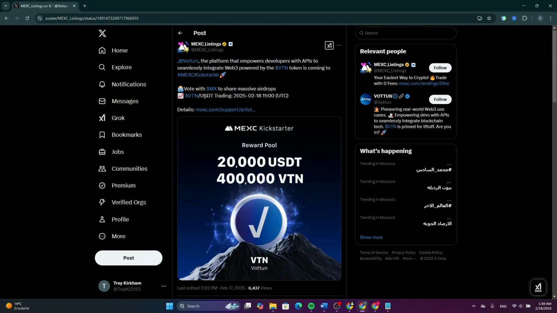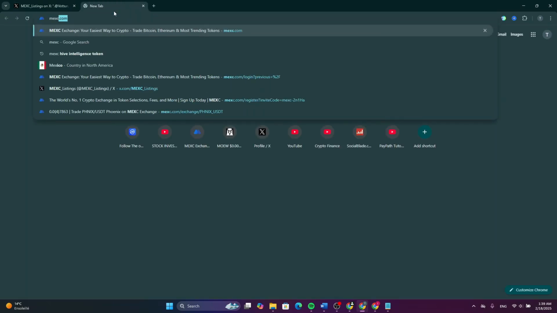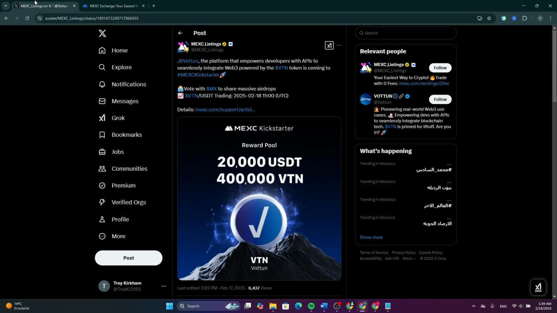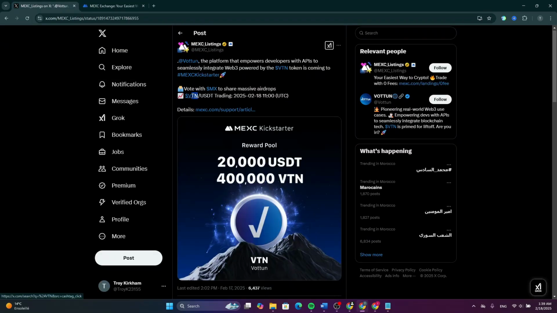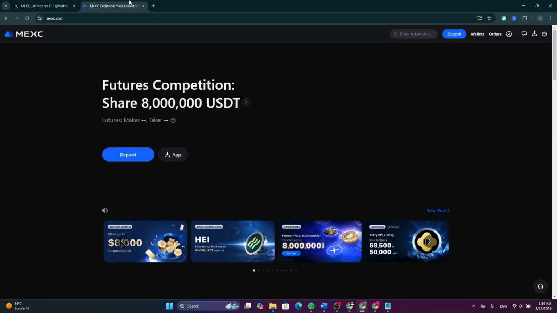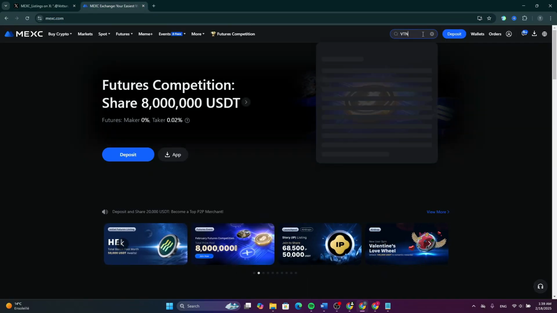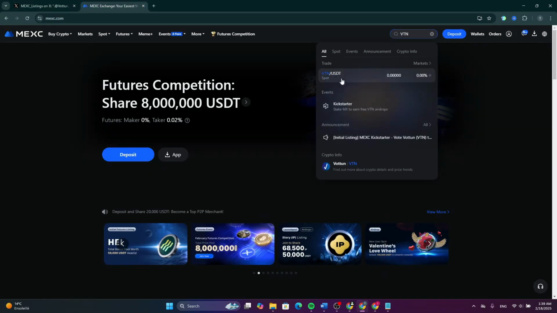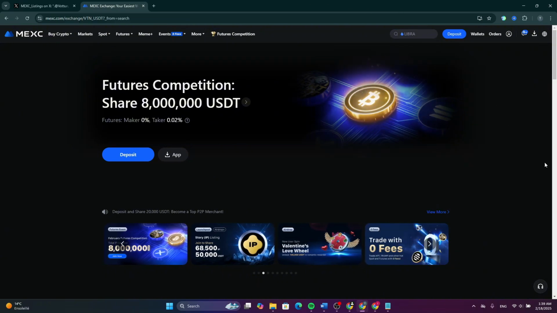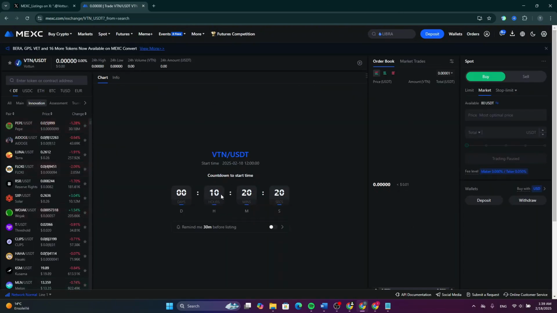So when this token is live for trading, what you need to do is just log into your account, as you can see. Now go back to this post and copy the contract address of that token. Now go and hit the search here and paste this token. So click on this pair. After that, wait a few seconds to be able to see this page. As you can see, you need to wait 10 hours to be able to buy this token.